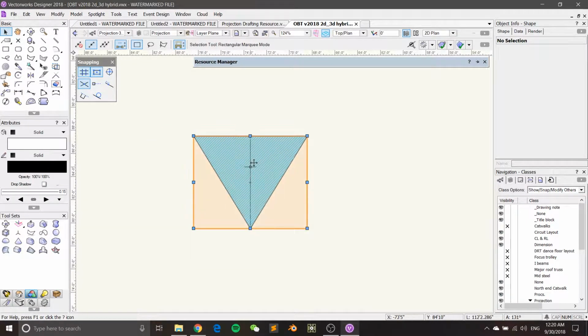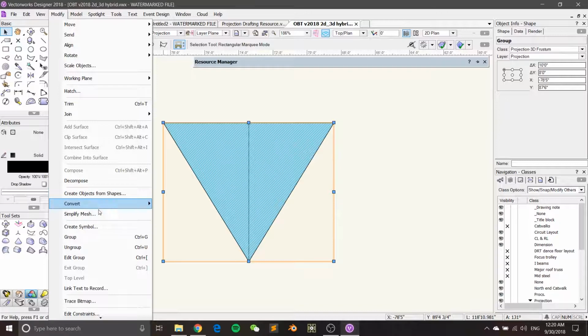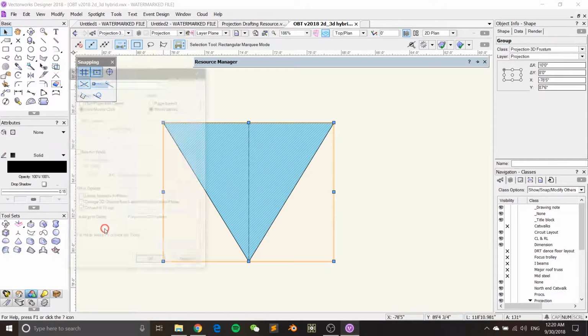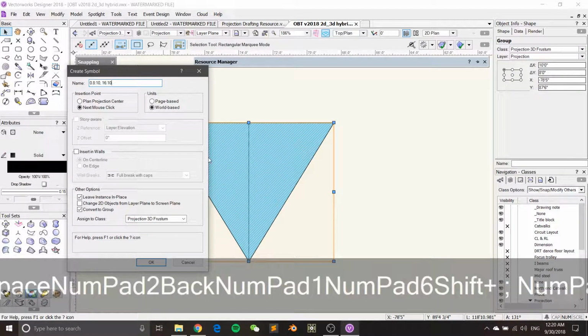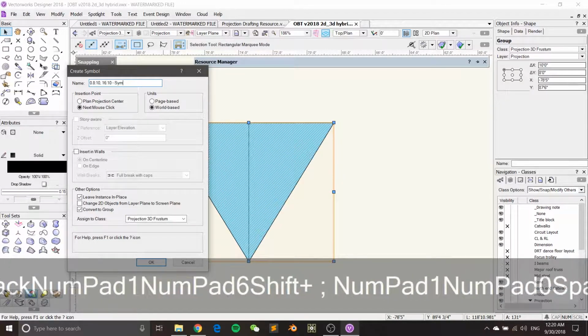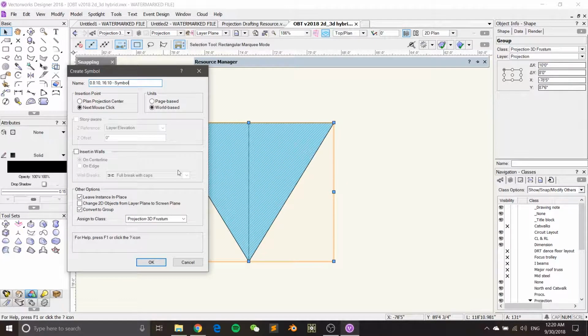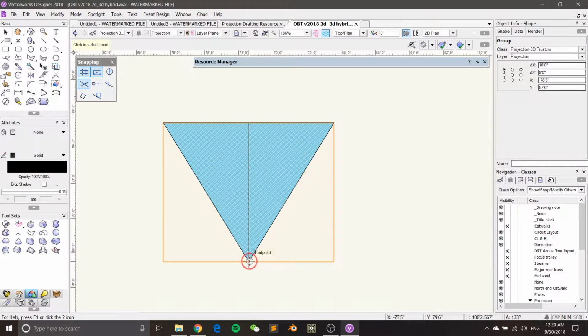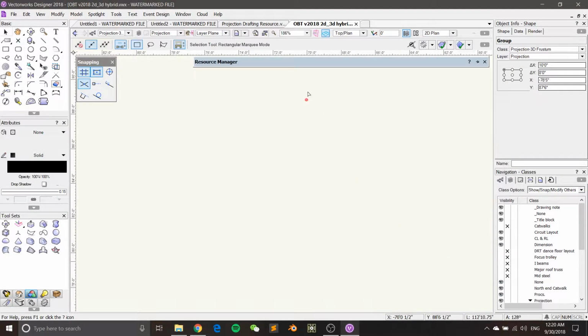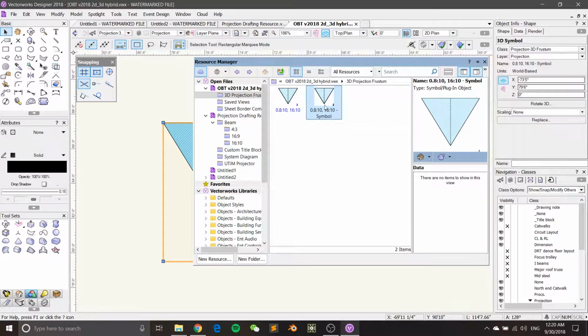And if I do the same thing again, leave everything else unchanged, I'm going to give it the same name, 16 over 10, but I'm going to name it symbol so you can tell the difference. I'm going to leave the rest untouched, but I'm going to uncheck convert to group and click OK. I'm going to pick the same insertion point, put them in the same folder. You can see that right now I have this. If I hover my mouse over, it's going to say 3D symbol.